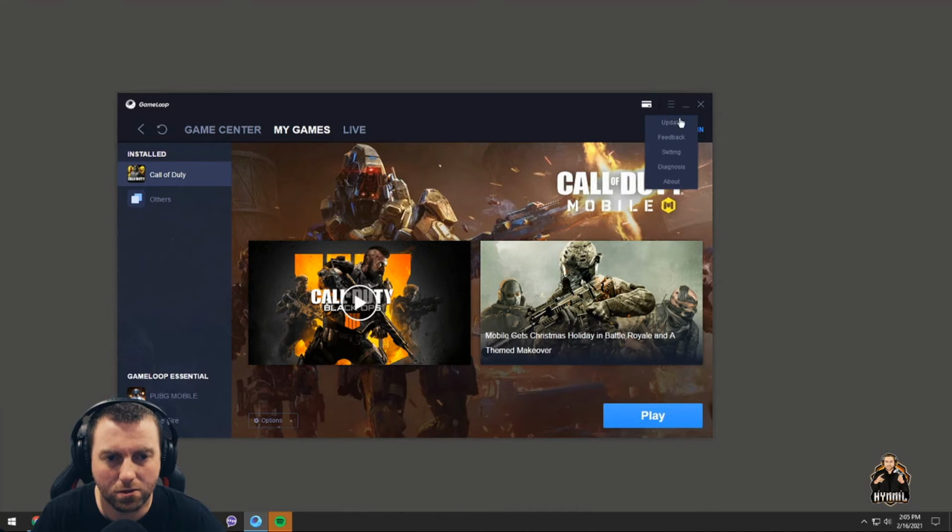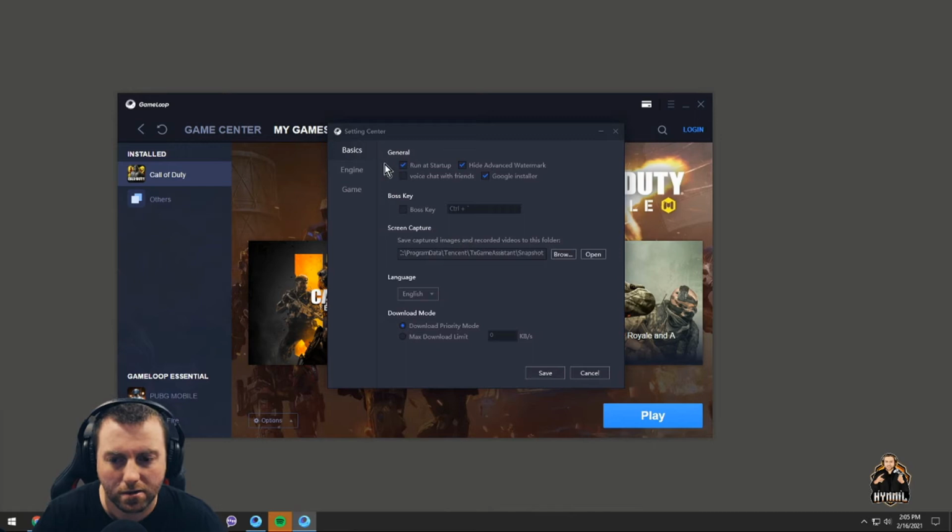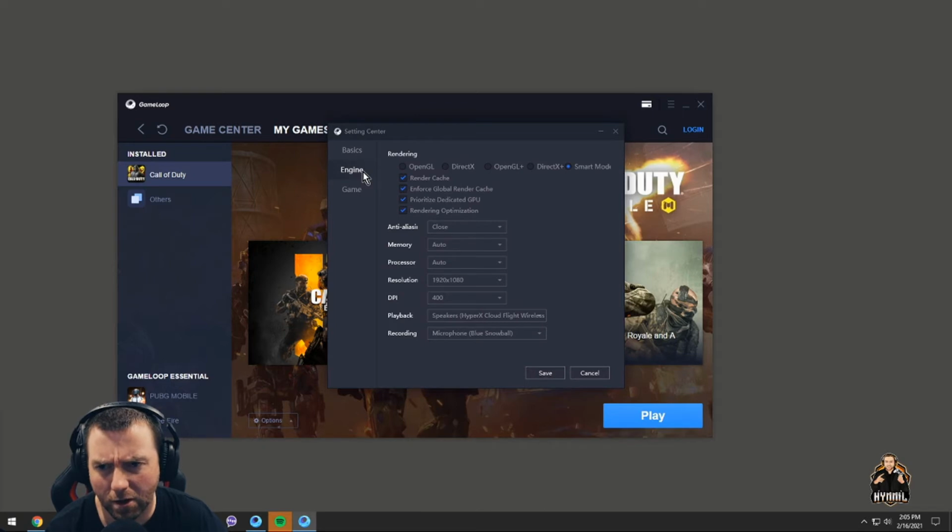Go to Gameloop, go to settings. Starting here, this should be all ticked. This is run at startup. Well, you don't have to have that ticked, but hide watermark, Google installer. And if we go over to engine, we go to smart mode as far as the rendering goes. So the reason I select smart mode is that it basically uses what is best for the machine.